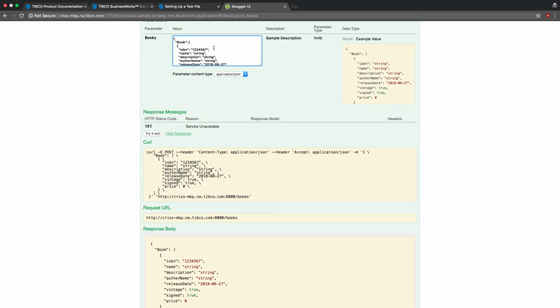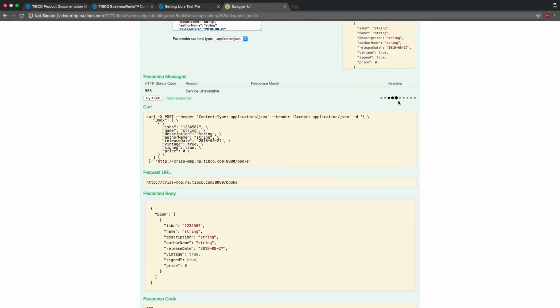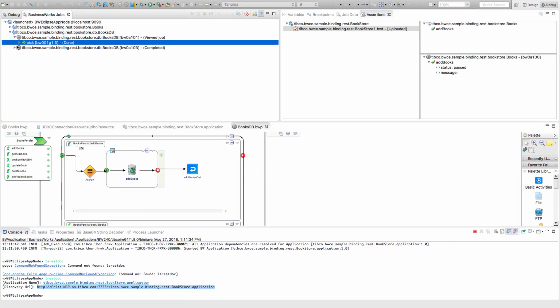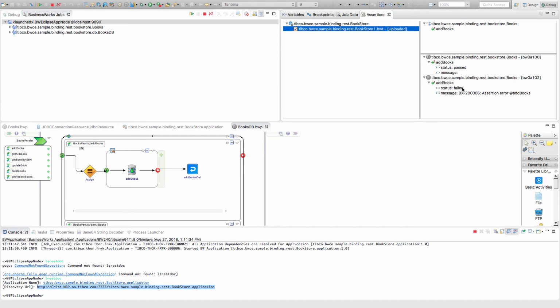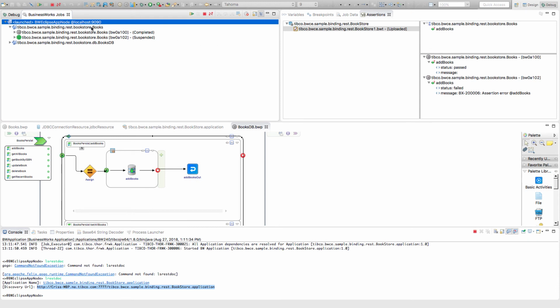So I'm going to send in a different ISBN, not 1234567. You try that out. Notice how this is just going on. So it gives the appearance of hanging. But if you notice here, if you click here, there's actually a failure. And the reason is that, if you click on the actual books, notice the first one completed, the second one is suspended. It's because the test case wasn't fulfilled. The test case was that the ISBN value is going to be 1234567, but we entered a different value.